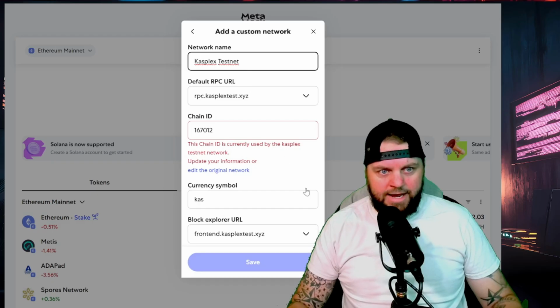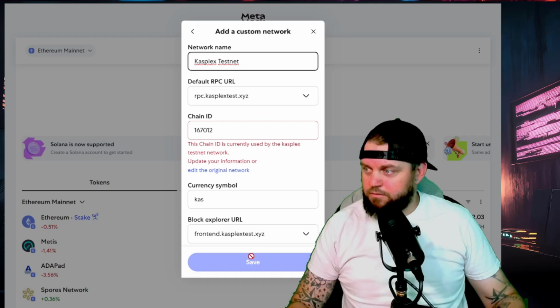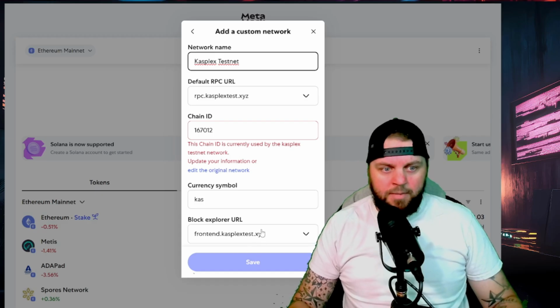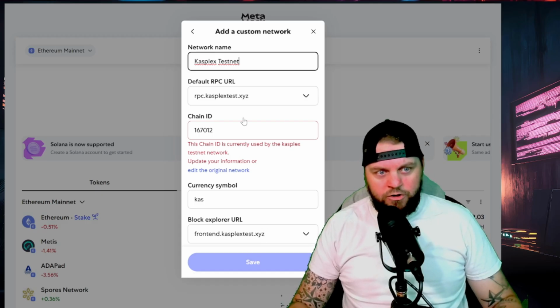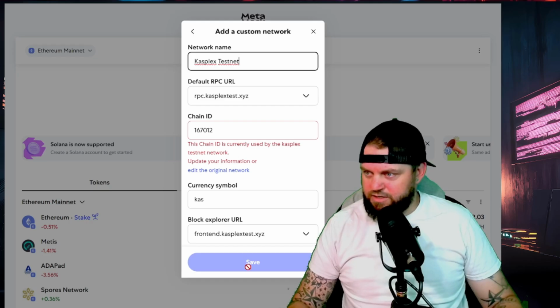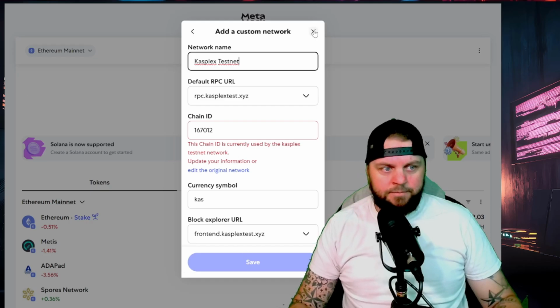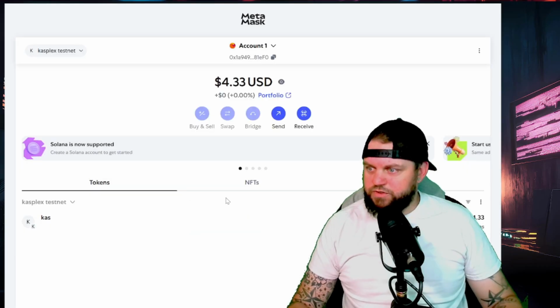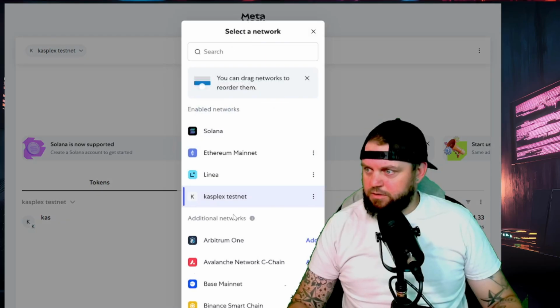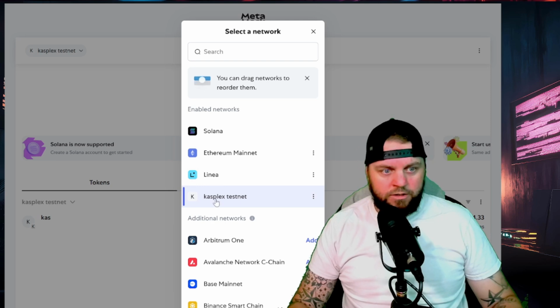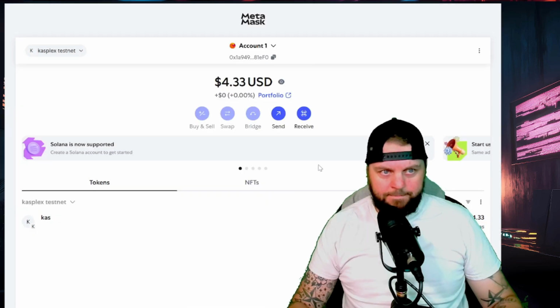So we're going to hit that add URL, and this isn't going to let me hit this save button because the network is already in my wallet. So after all of those boxes are filled in, you're just going to hit save. And then what's going to happen is you can see the Casplex network is in your MetaMask wallet as a network that you can click on and go into.